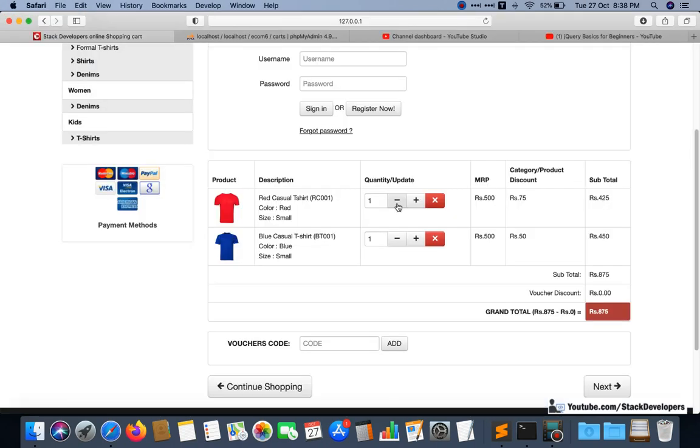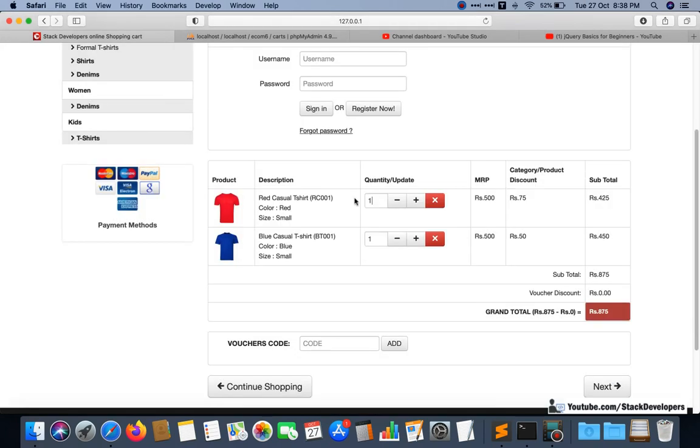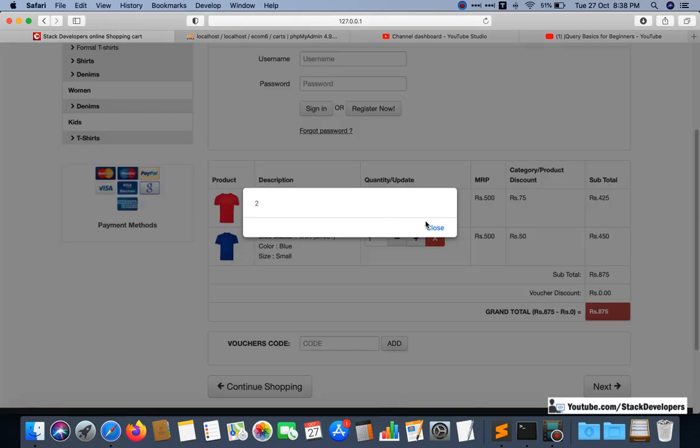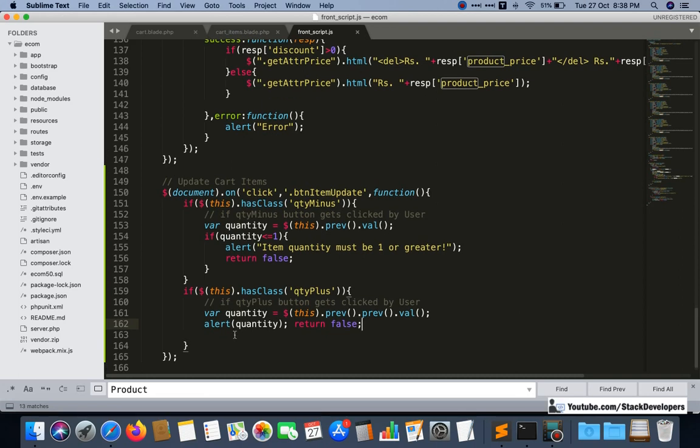So you can see here, if I click on 1, then it will say item quantity must be 1 or greater. If I put 2 and click on minus, then it is not giving any message, because then it is okay to update the quantity. If I click on plus, then again it is saying 2. So in both cases we are getting the quantity here, and in both cases we will have the new quantity.